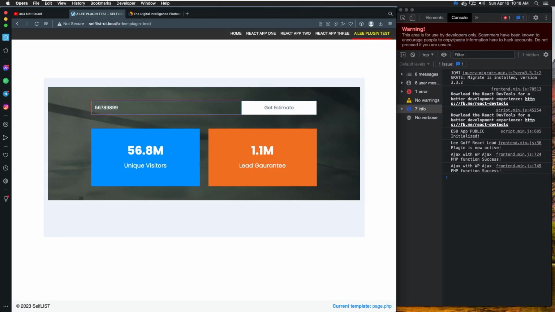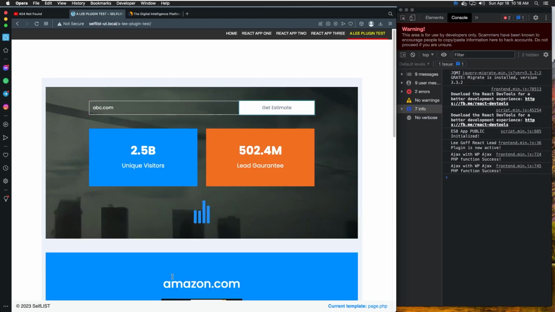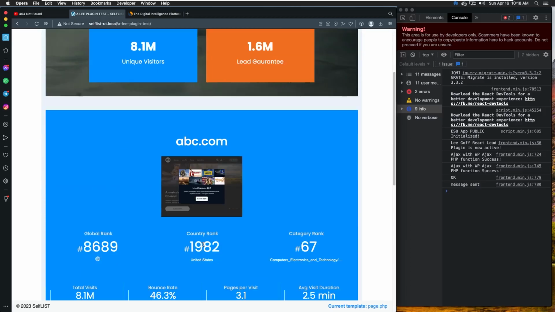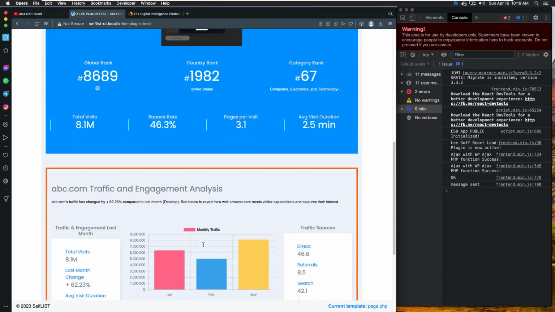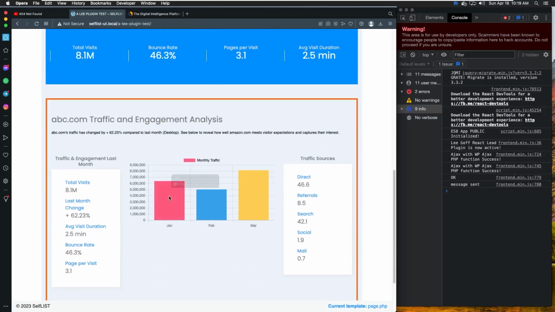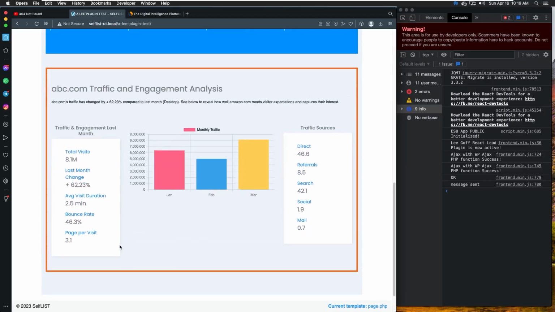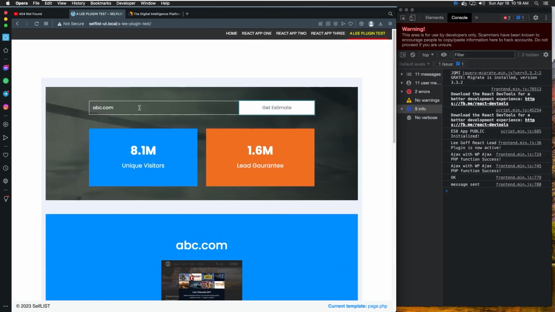But otherwise, you can always say, let's say abc.com. It's the ABC News site. It's going to make a call to the API, collect all the information, give you the monthly graph, what's happening in the last 3 months, and all the necessary data, and display it like this.